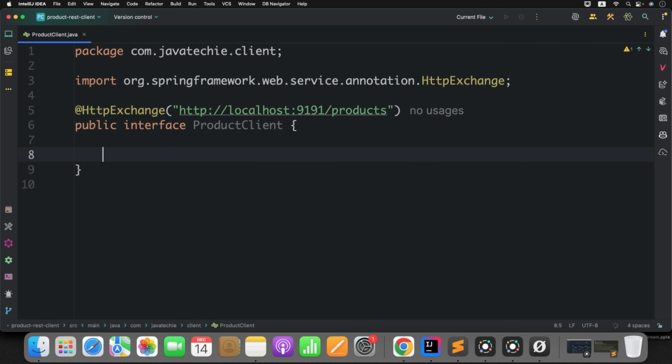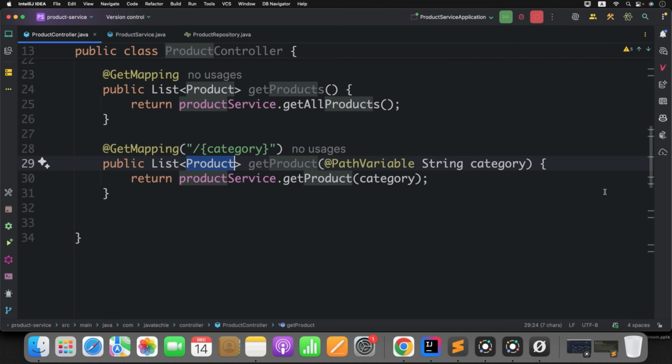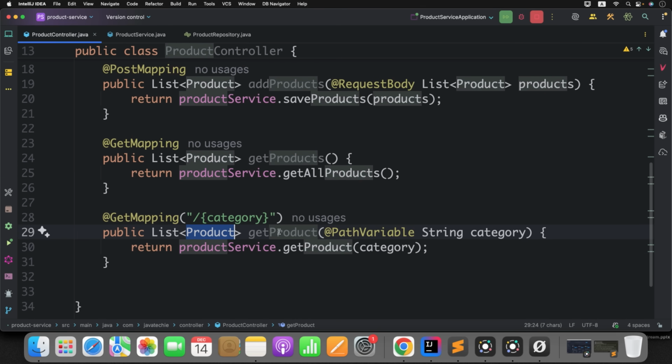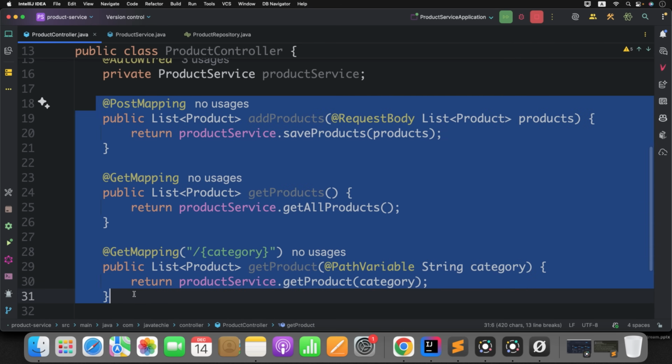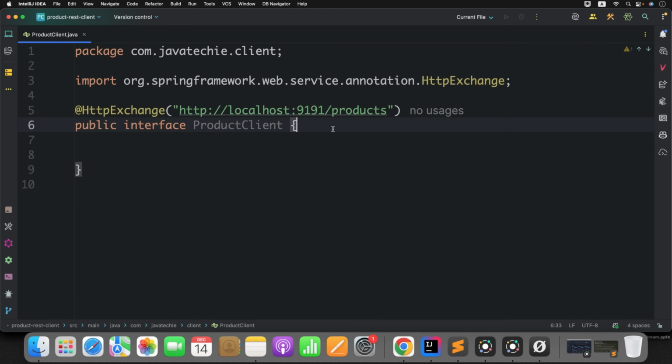Now all the methods, for example, in the product service, all the endpoints you have defined: add product, get products, get product by category. You don't need to create the RestTemplate object and call them one by one. Rather, you can define the same skeleton as an interface in your new REST client approach. Now, how can we define that?